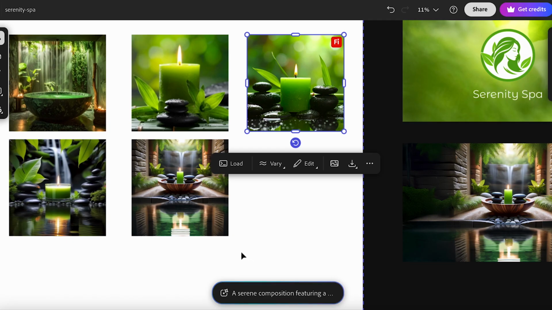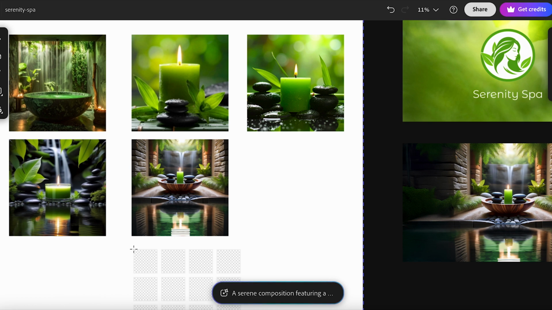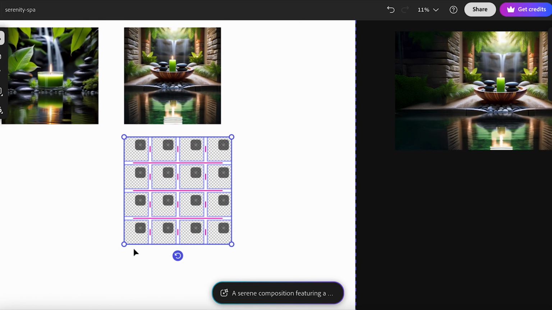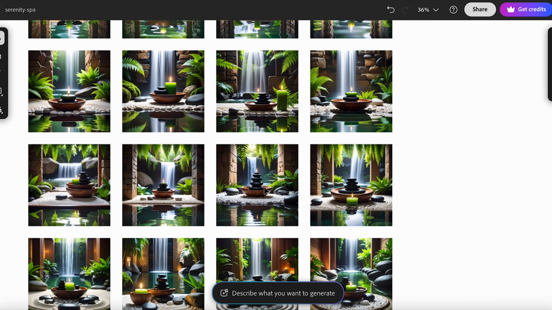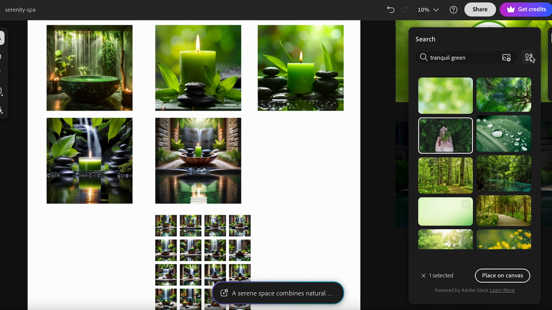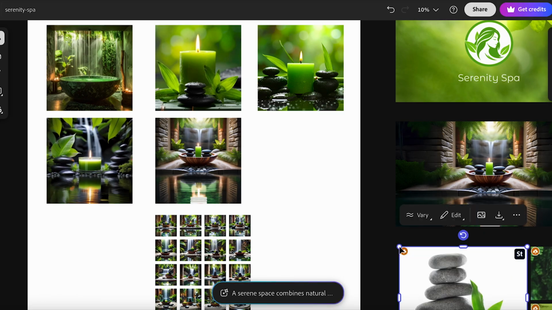So next we're going to come up with some more images for our mood board. One of the things I like to do is to hit vary and hit more like this, which will come up with 16 additional images similar to the one that you've selected. Next, I'm going to search for some stock photography. I put tranquil and green to get kind of our brand feel. And if you hit the expand button, you can see a lot more choices at once, and then select them to place them on the canvas.